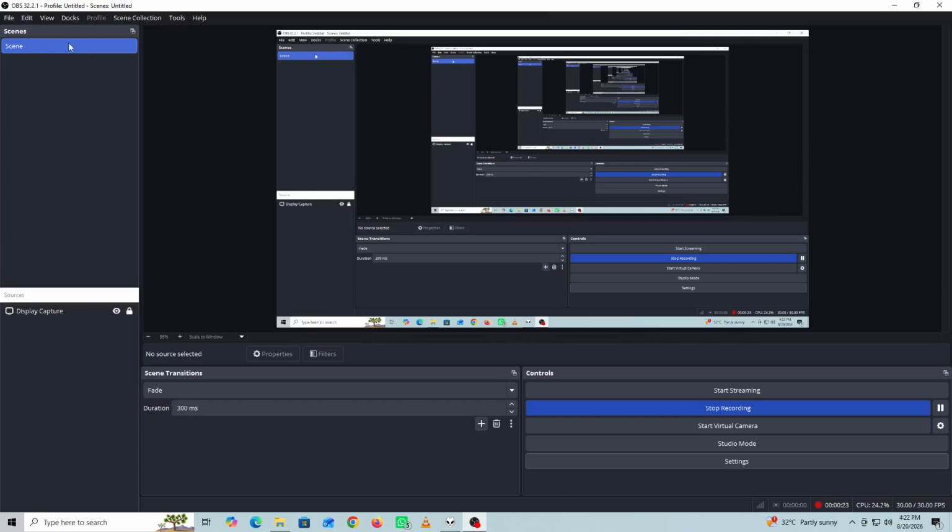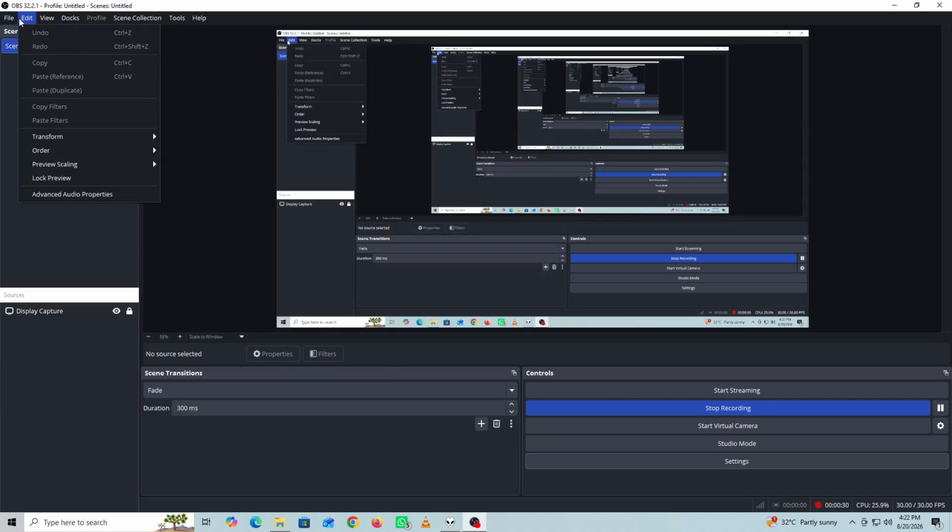If you don't have a webcam source yet, click the plus icon in the Sources section, choose Video Capture Device, select your webcam, and add it to the scene.